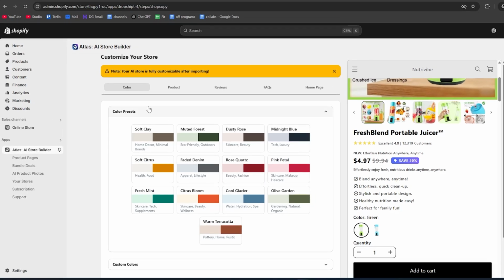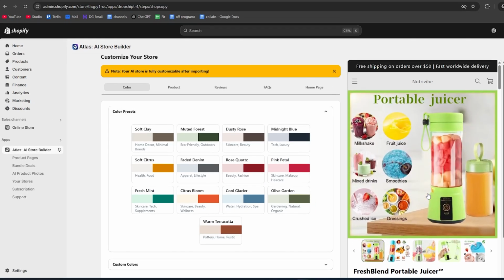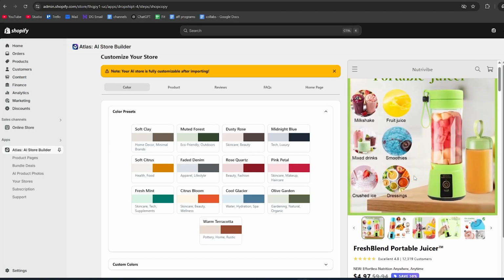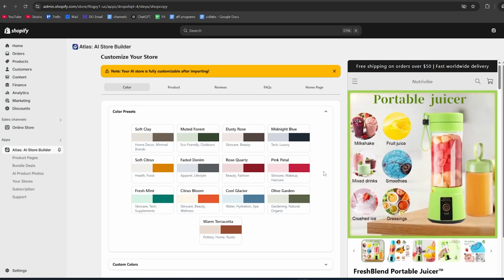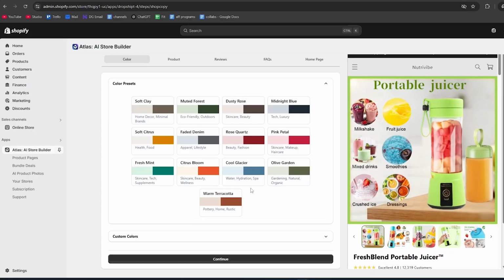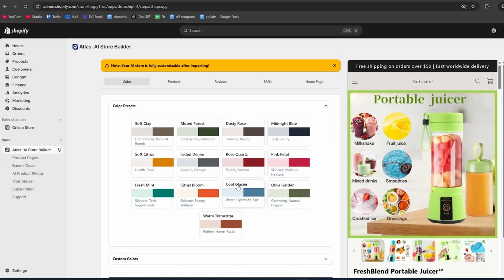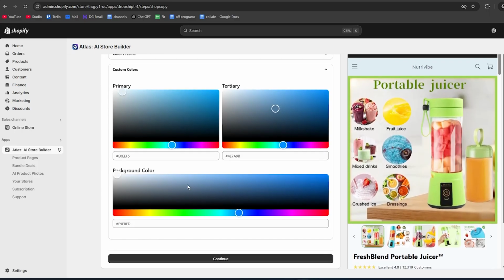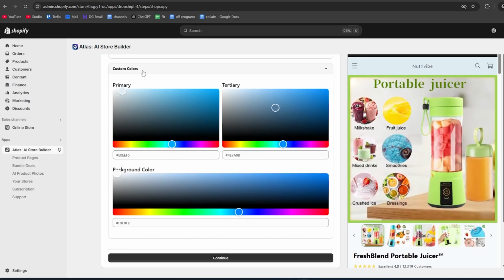So first we're on the colors tab. Here we can choose a color scheme for our store. Now the color you choose should reflect your brand. And for a store selling portable blenders, a clean, modern look with blue accents would work well. So I click on Cool and Glacier from the color presets, but you can add whatever you want right here and even add custom colors if you want to right here.